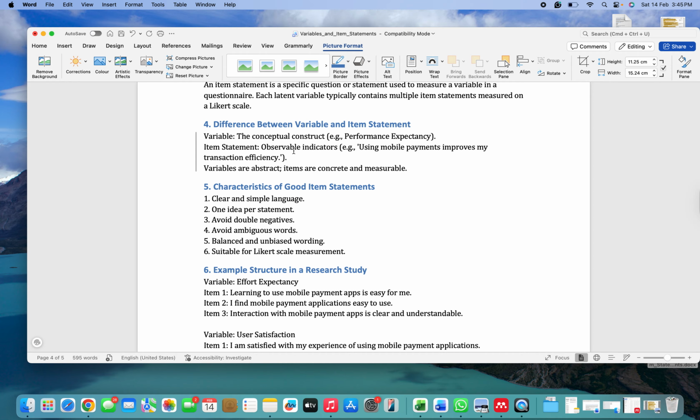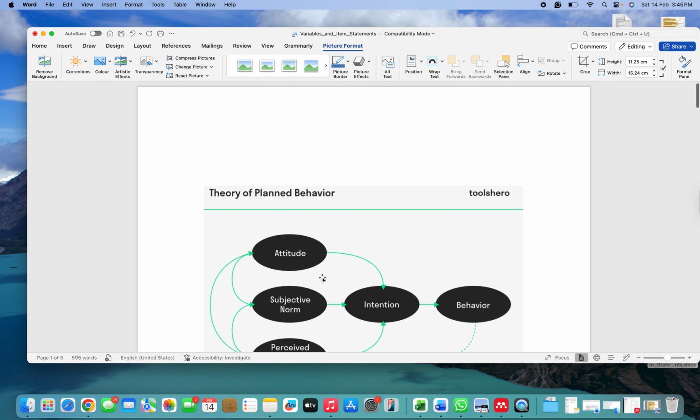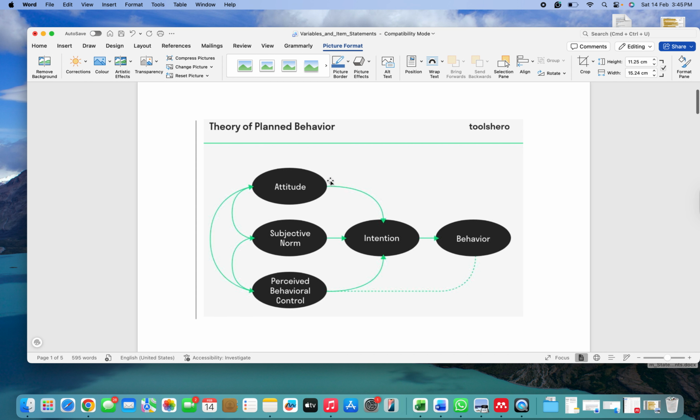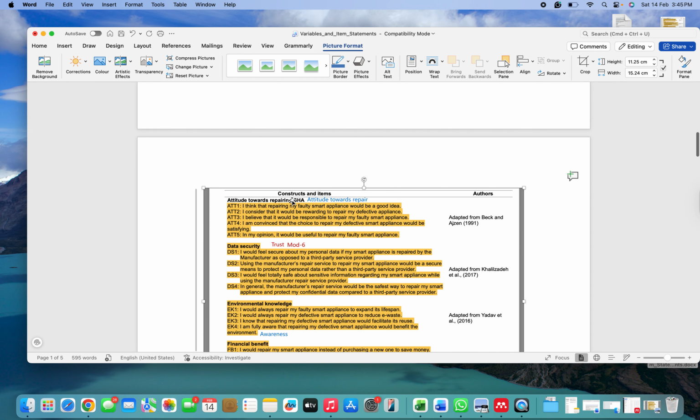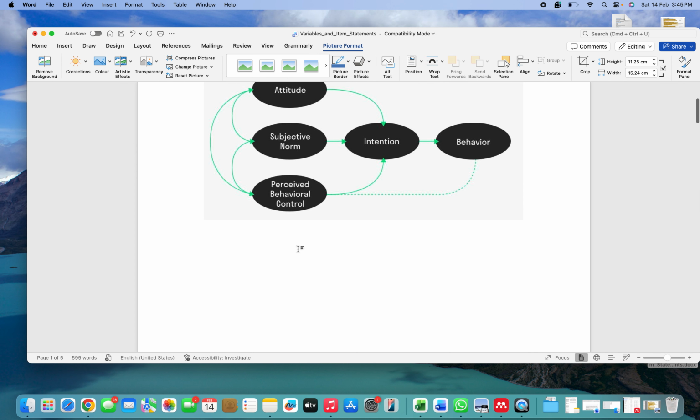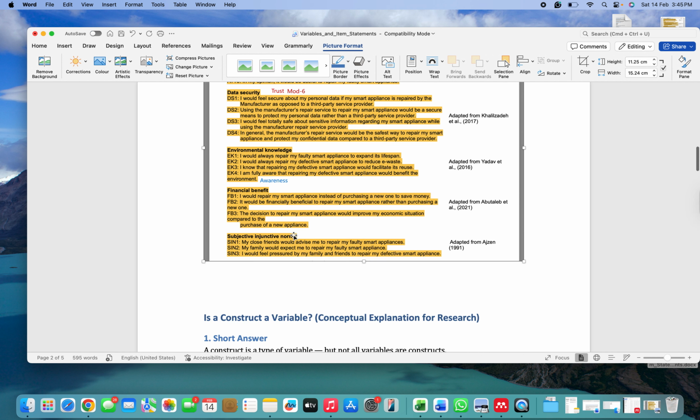Variable, the conceptual construct. Suppose performance expectancy. An item statement, observable indicators. So variables are abstract and items are concrete and measurable. These we call variables, the constructs, and these are the statements, we call them the items. So based on the variable, we measure the statements.